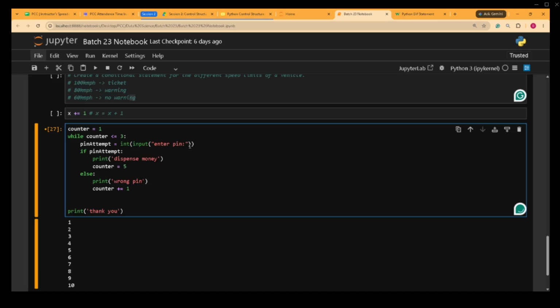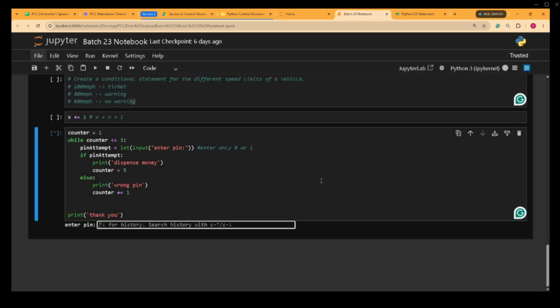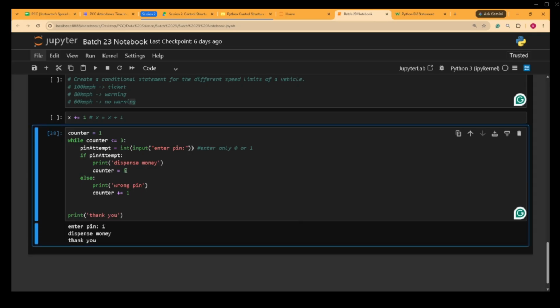All right, so we should only enter 0 or 1, just for this example, right? So that we can see how the counter works. So if I were to run this code, I think this will work. Okay, so let's try and see if it works if the pin that I entered is correct. So it's a 1. It should dispense my money and say thank you afterwards. Alright, so it works.